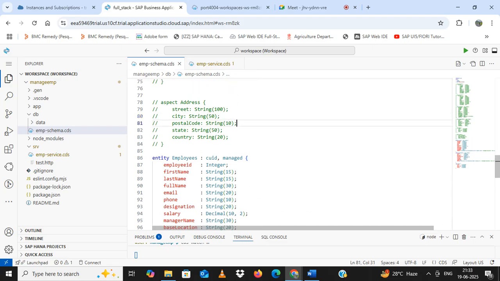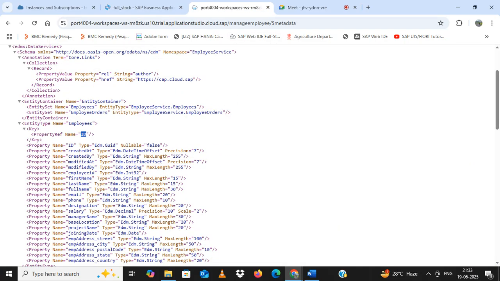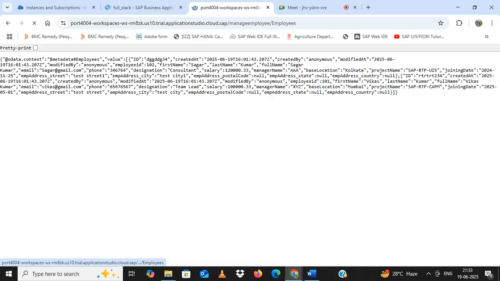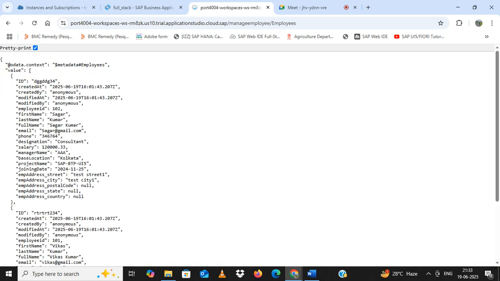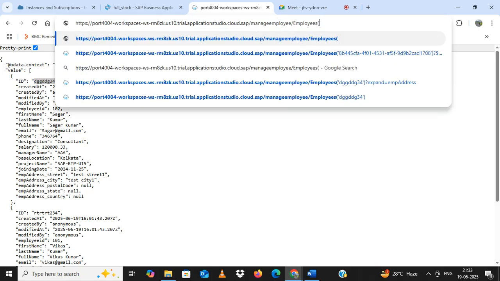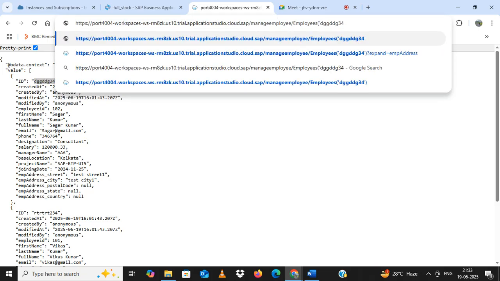So now see, if we see employee, right? How to read this one? This is called expanded entity. So just get the employee. How to get it? I will tell you.